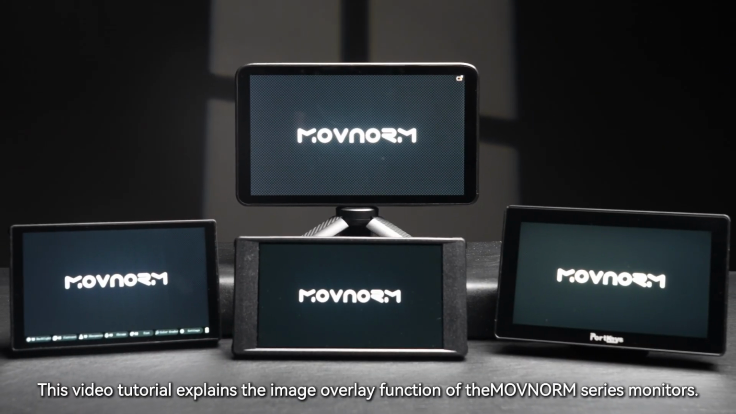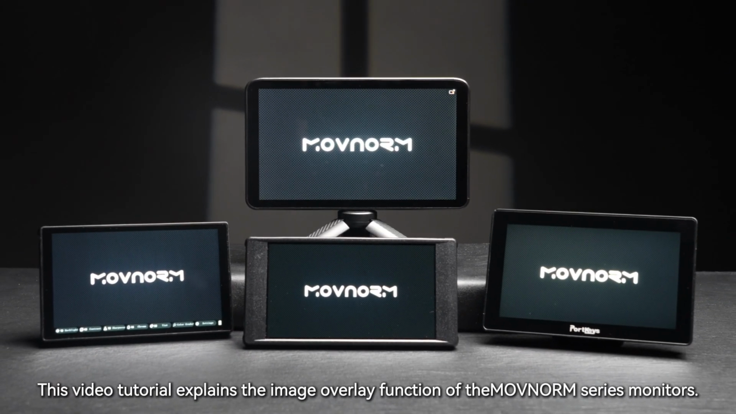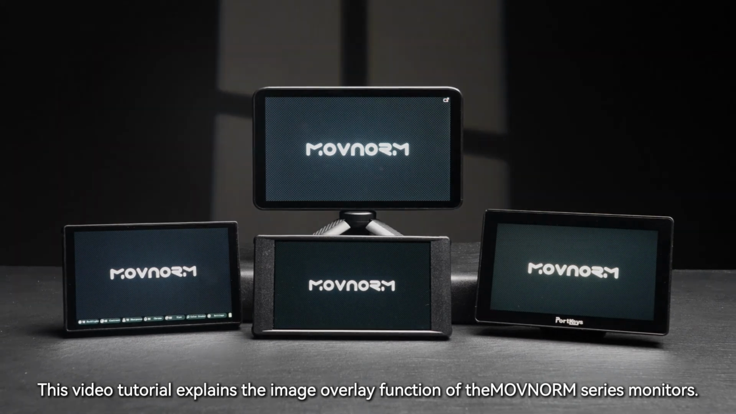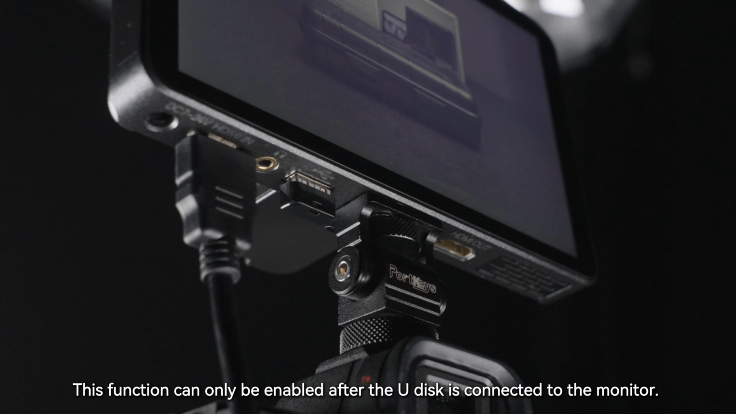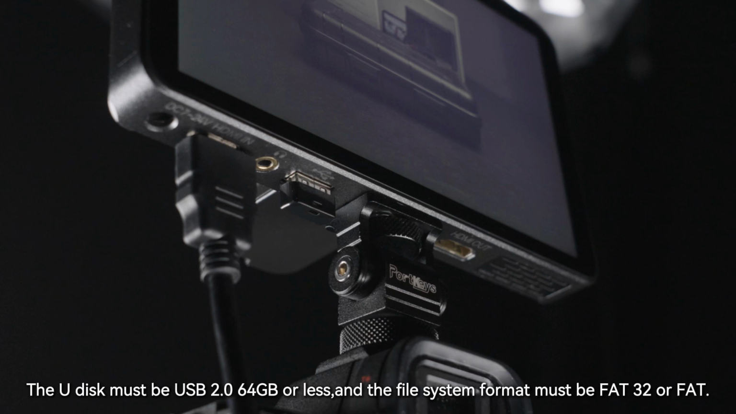This video tutorial explains the image overlay function of the Movnorm series monitors. This function can only be enabled after the U-Disk is connected to the monitor. The U-Disk must be USB 2.0, 64 GB or less, and the file system format must be FAT32 or FAT.